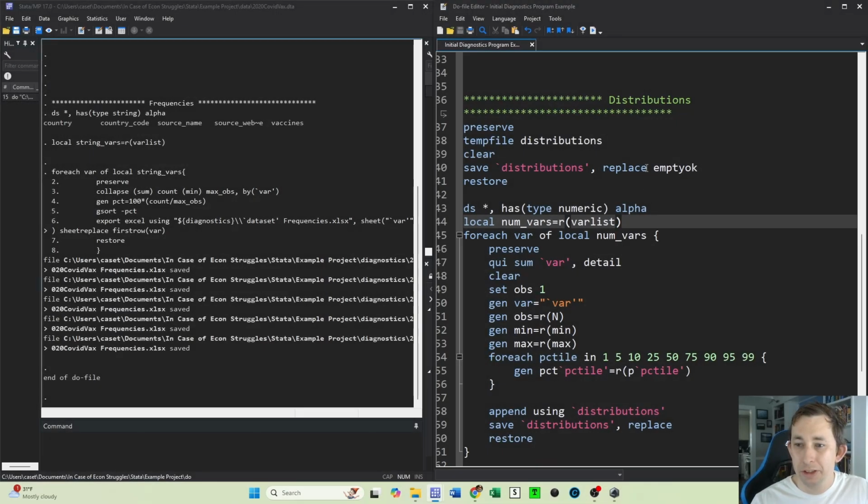Now we'll move on to distributions. Distributions are going to be a little different. I don't necessarily need different sheets for each variable for distributions because they're just going to be numbers. They're just going to be percentiles. I can read that in one table, so I'm just going to make one table.